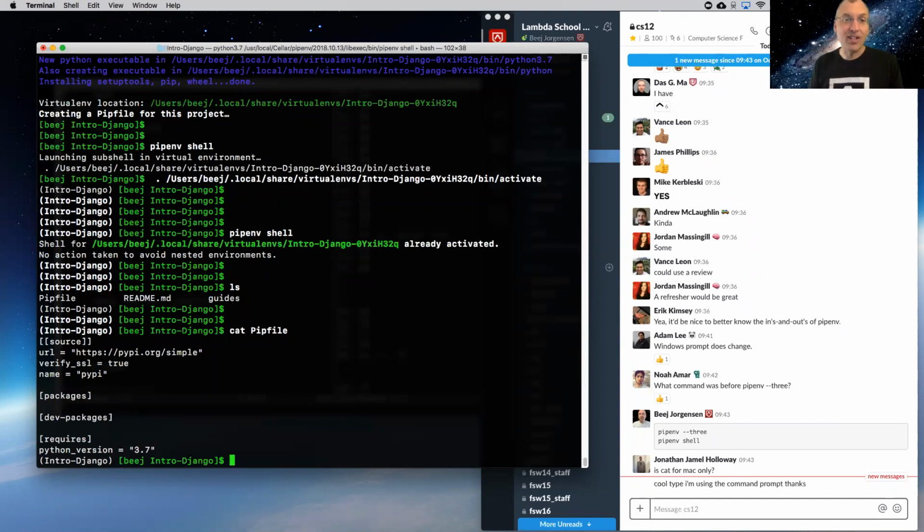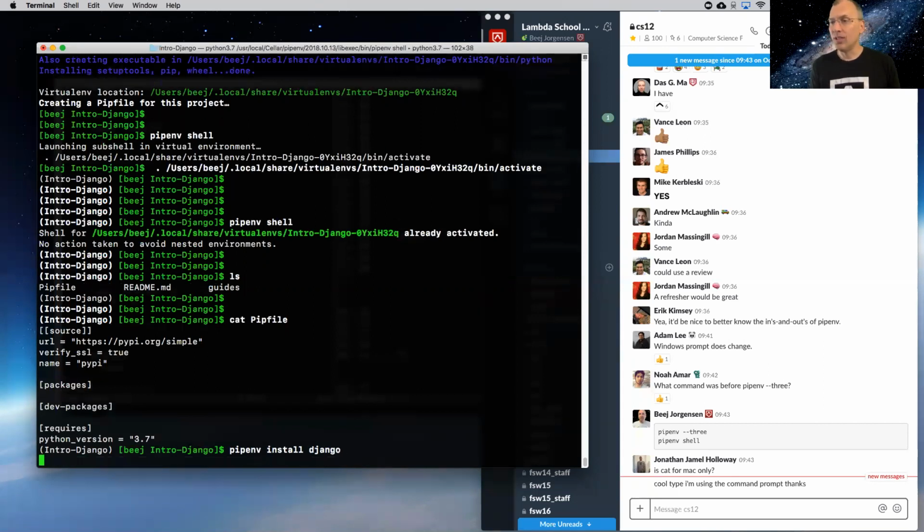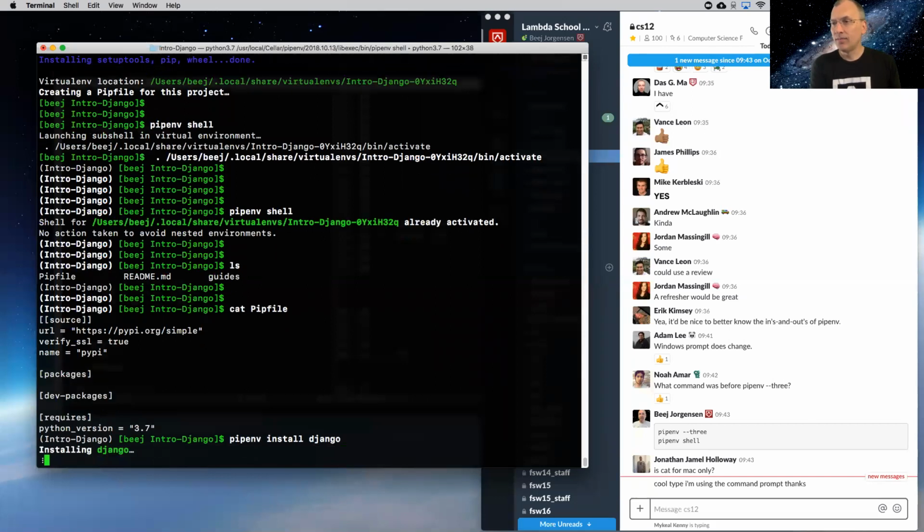I'm going to run another command here and install a package. So normally if we were installing something globally, we'd use pip. So if I wanted to install Django globally, I would do this. But instead of using pip, I'm going to use pipenv to install it within the virtual environment. So I'll do pipenv install Django. Remember, pipenv is what gets it into the virtual environment. Just using pip is going to install it globally. And this might take a little while.